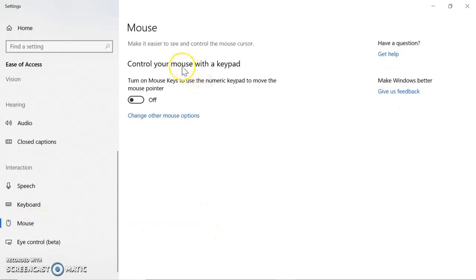Let's go to the mouse settings. Oh yeah, you can use the keypad to move your mouse around. Again, you just toggle this on, so that if you couldn't use the mouse pad.